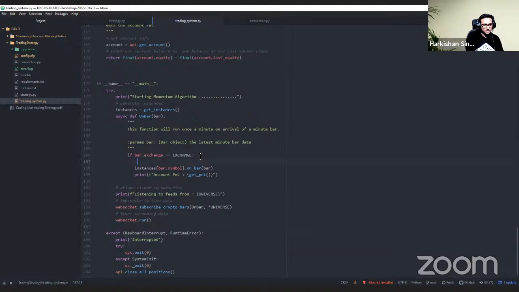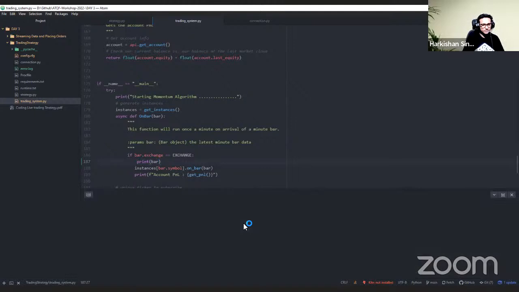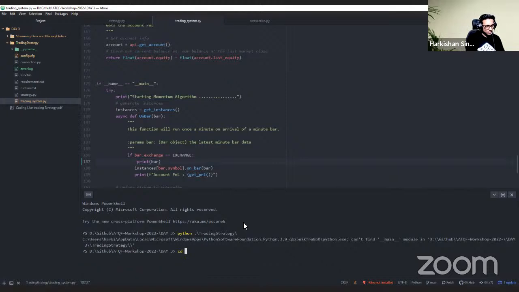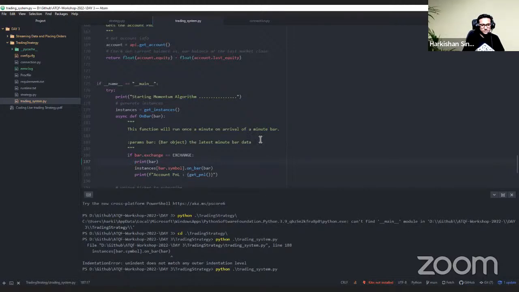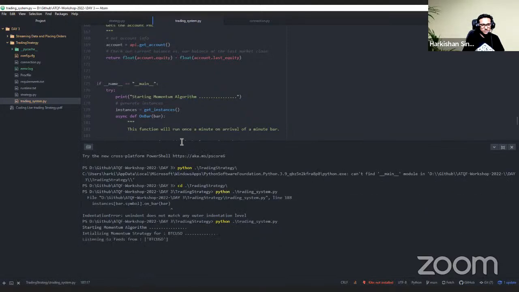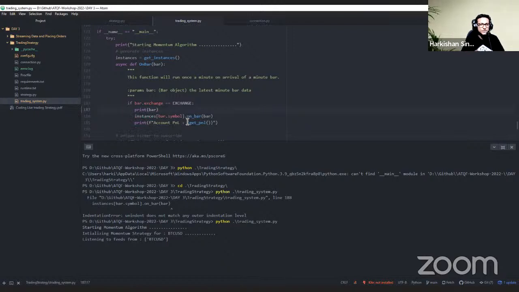There is some issue, I guess. Let me check. Are the bars generated, first of all? I doubt that there is some issue. Let me check.